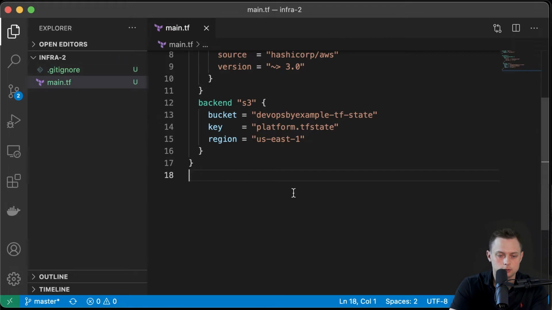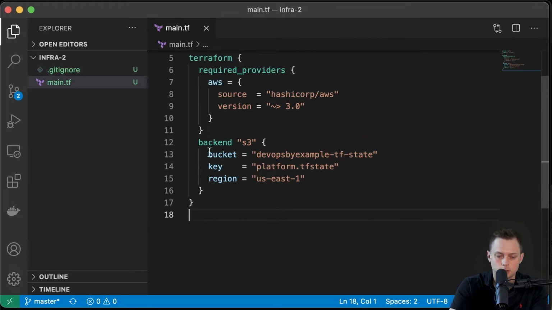And here, since we define the backend, let me tell you about that. So that's going to be the bucket where we're going to upload the state, and this is going to be the file which will be used, and this is the region, obviously. And now let's go ahead and create the S3 bucket in AWS.